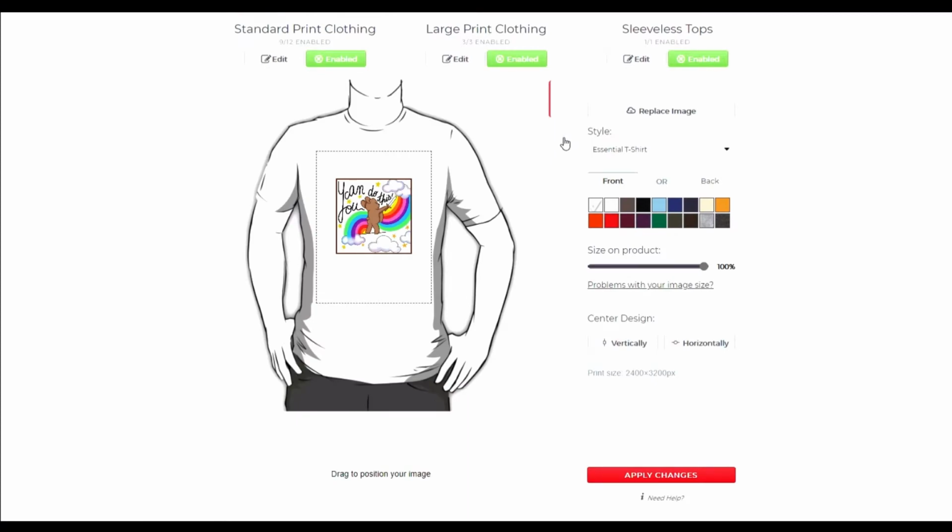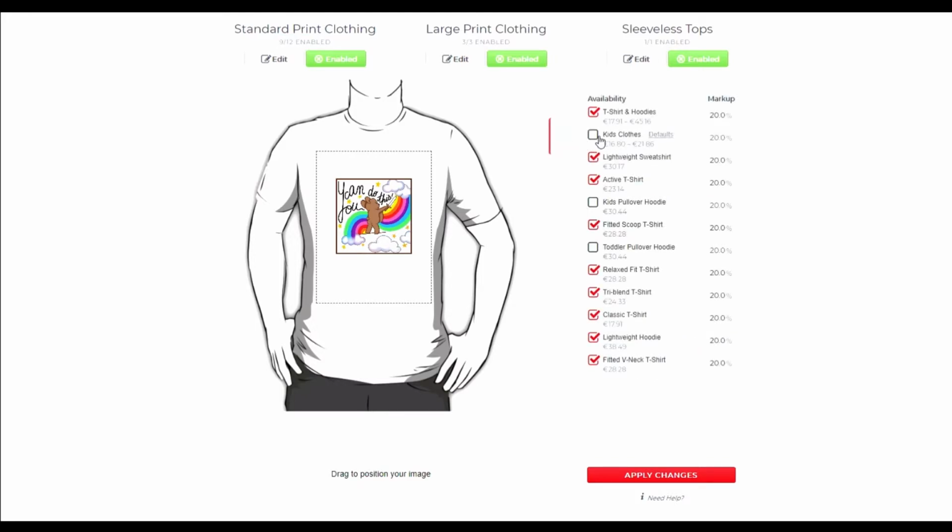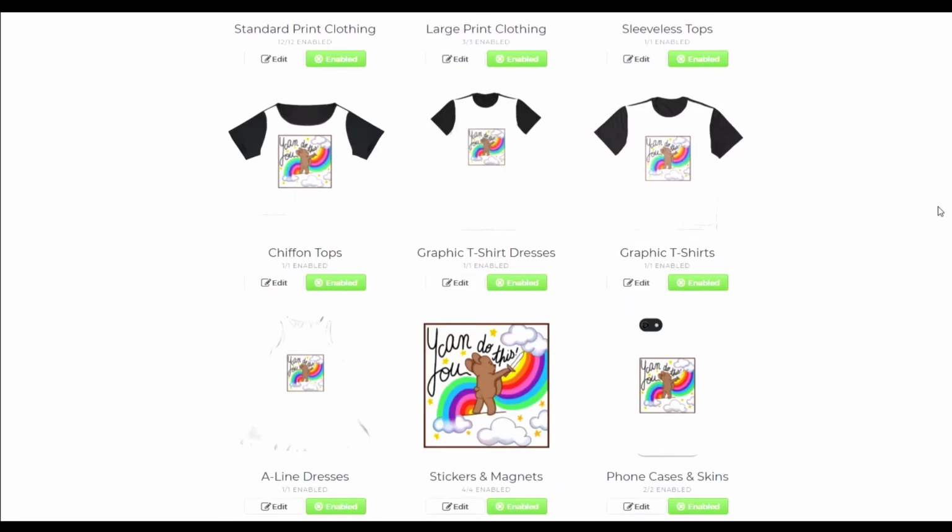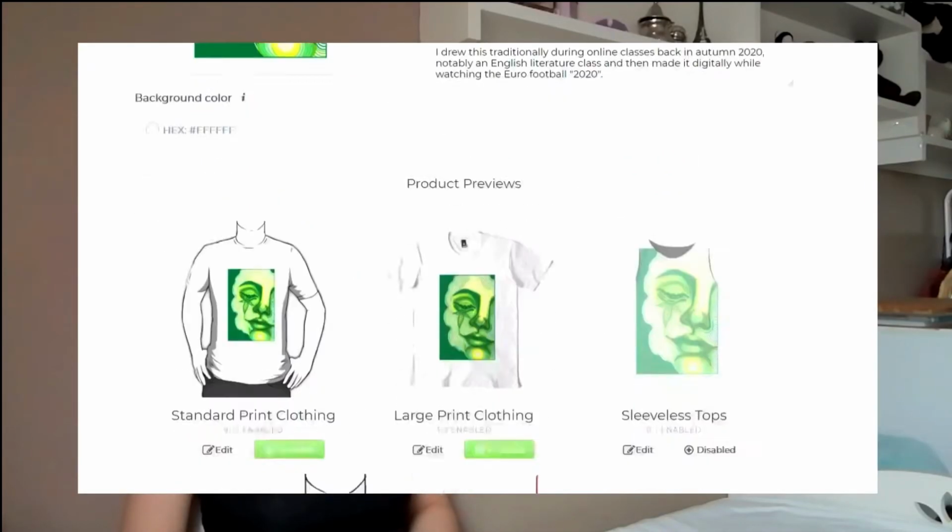I wanted to quickly mention that underneath the first product it says 9 out of 12 enabled, and that's because when you go here you have children's clothes that you can enable as well if your design is appropriate for kids, so don't forget to do that if you can. The only thing is you can't actually modify the design on those individually, but that's fine.